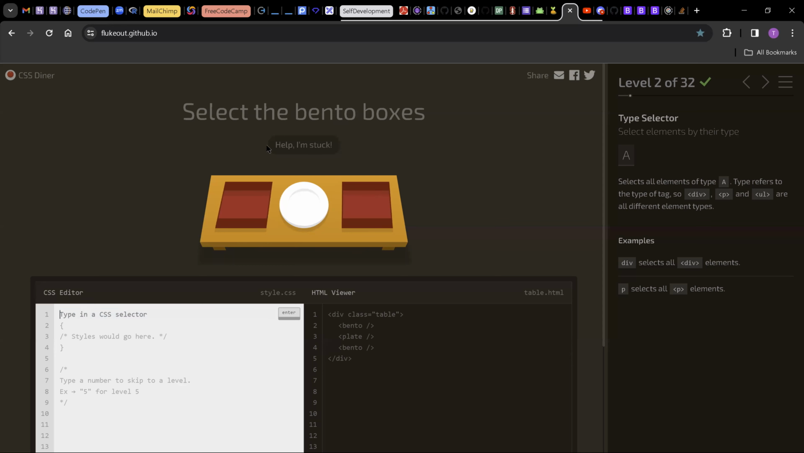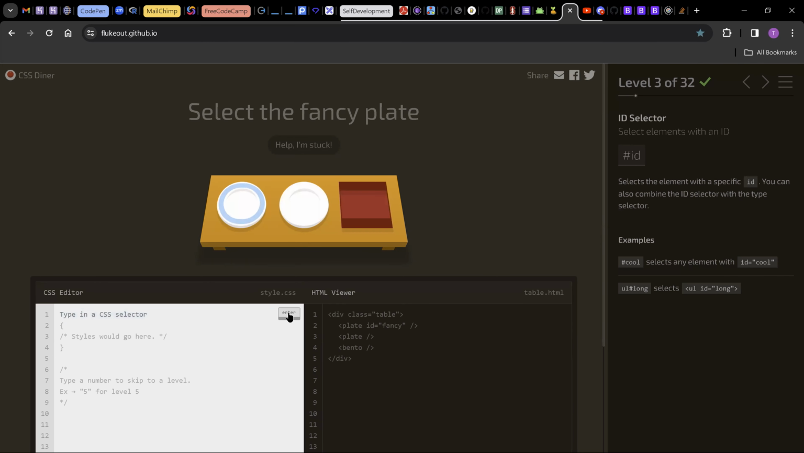Now look at this again. It says select the bento boxes. Look at your code. You can see that you have two bentos here, one bento tag here, another bento tag here. So it's saying select the bento boxes. All I need to do is select that bento, and it will take me to the next one.